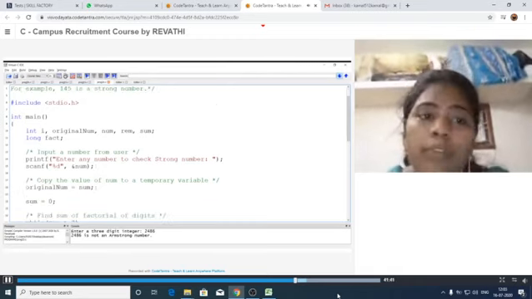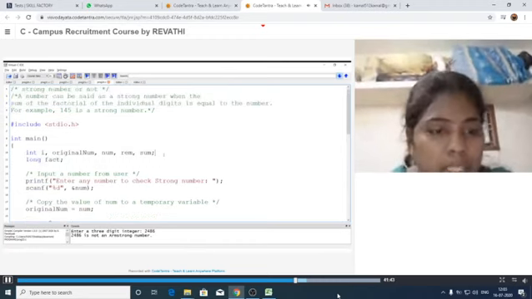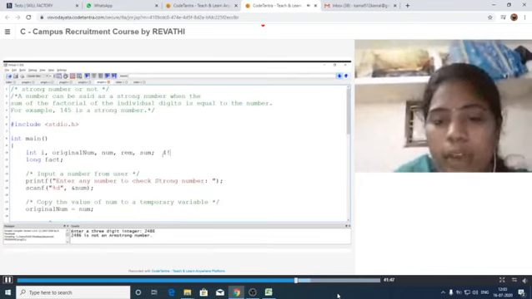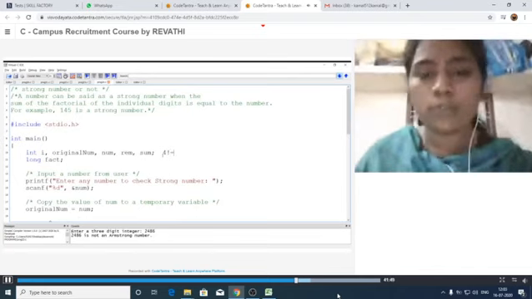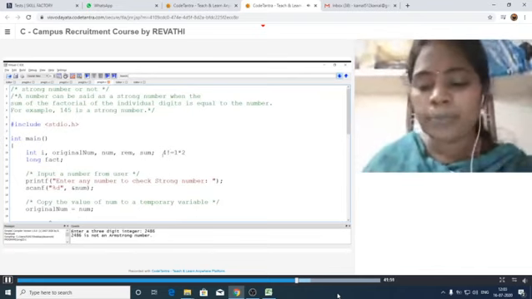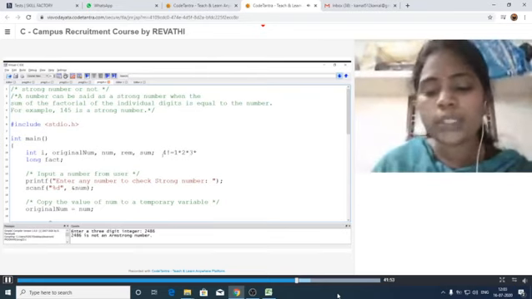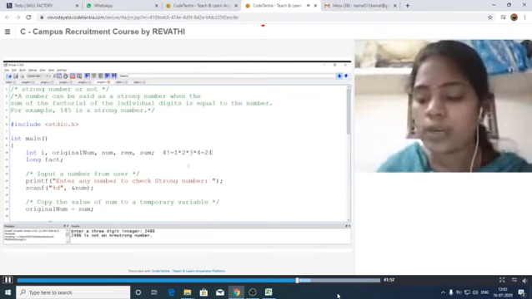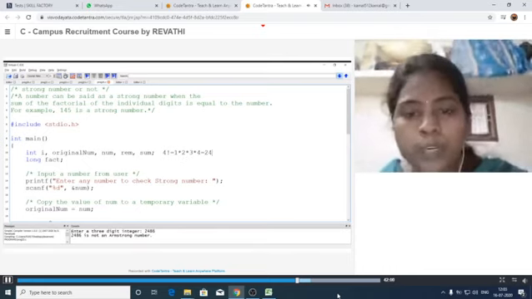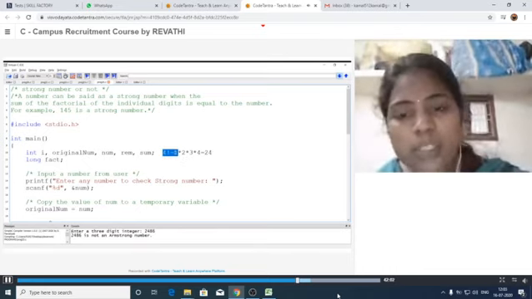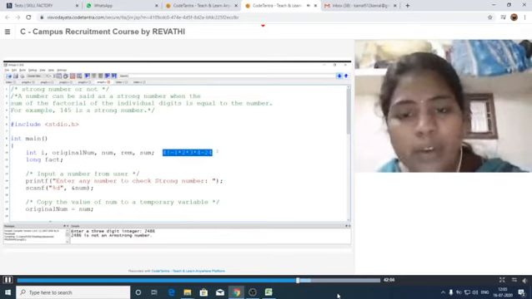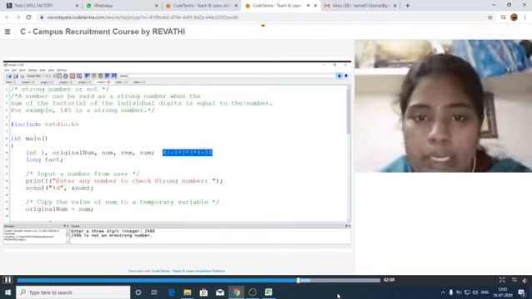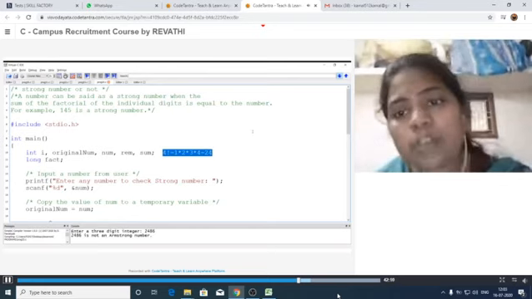So see, for example, I am writing the factorial value, that means this is the symbol factorial, 4 factorial, that is equal to 1 into 2 into 3 into 4. The value of this one is 24. That means 1 2s are 2, 2 3s are 6, 6 4s are 24. Like this we can calculate the factorials. Clear? So the sum of the factorials of the individual digits is equal to the given number. We have to perform the sum on this one.